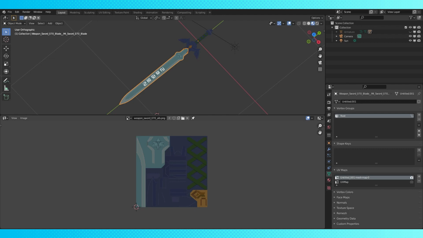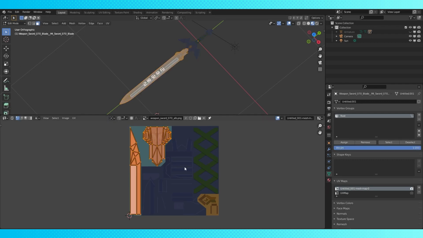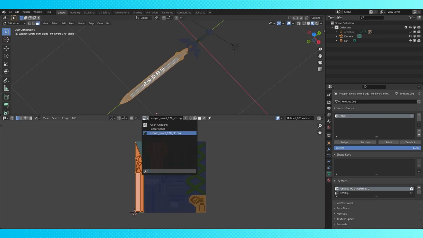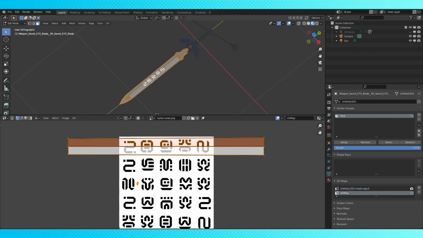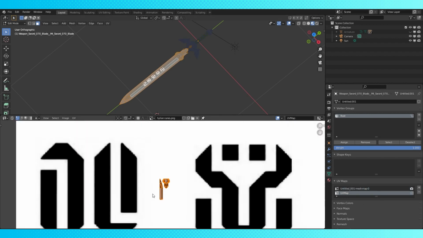Like this Master Sword example. Here's the sword's main UV map and texture. If we switch to the second UV map and texture, this is what it looks like. All the non-rune faces I've scaled down and put in between the runes.